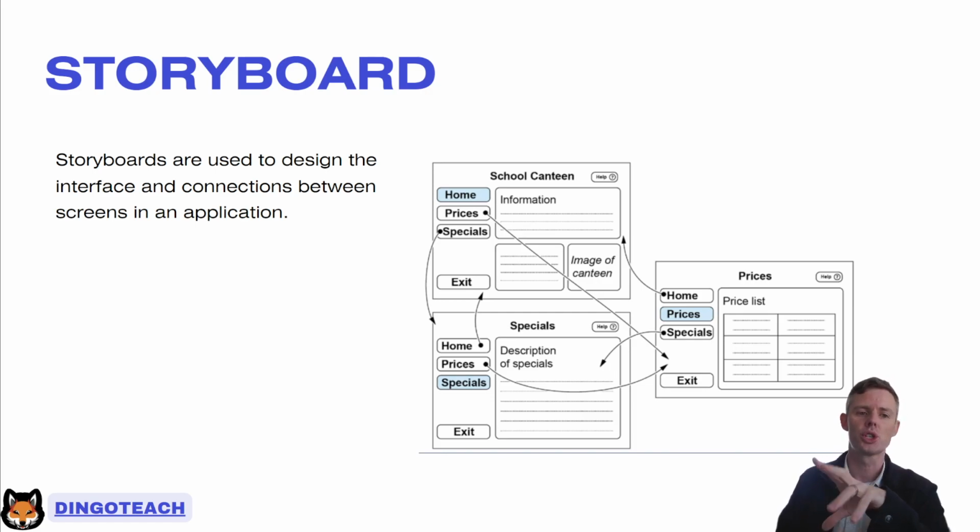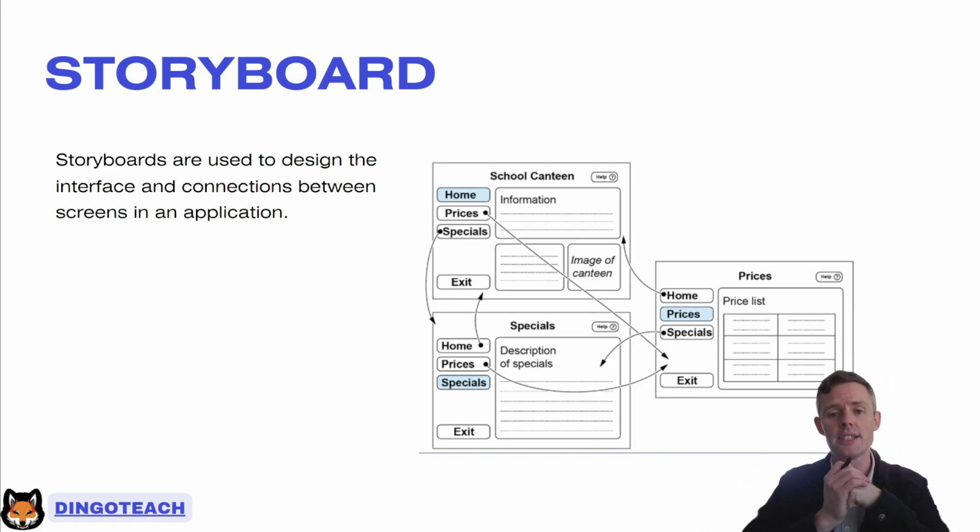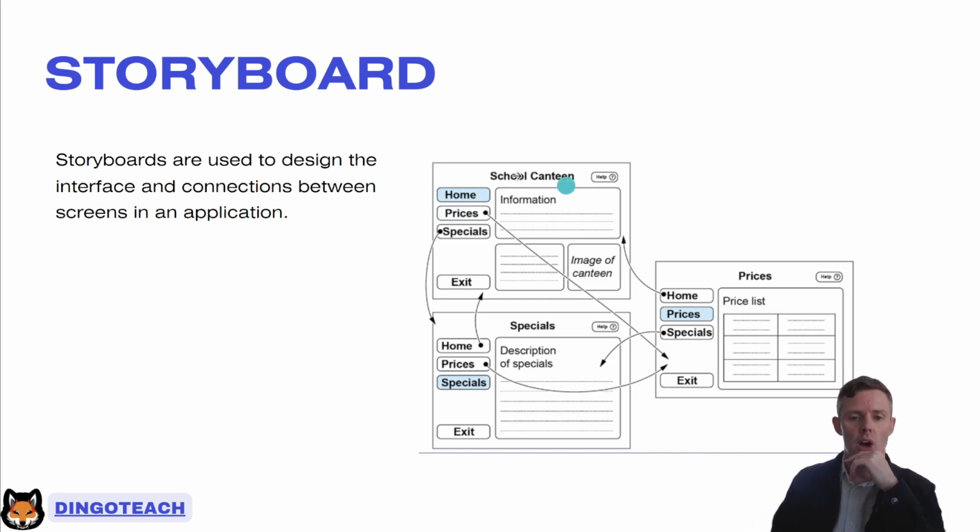A storyboard shows off what your interface will look like and how each of the screens in your program is connected together. So in this example here, you can see that we have got the home screen tab because this is highlighted, telling us we're on the home screen. And on the home screen, we've got info. Now, obviously there would be writing here, but they've just put lines to indicate there will be writing that appears. We've got some more down here, an image of the canteen, there's an exit and a help button.